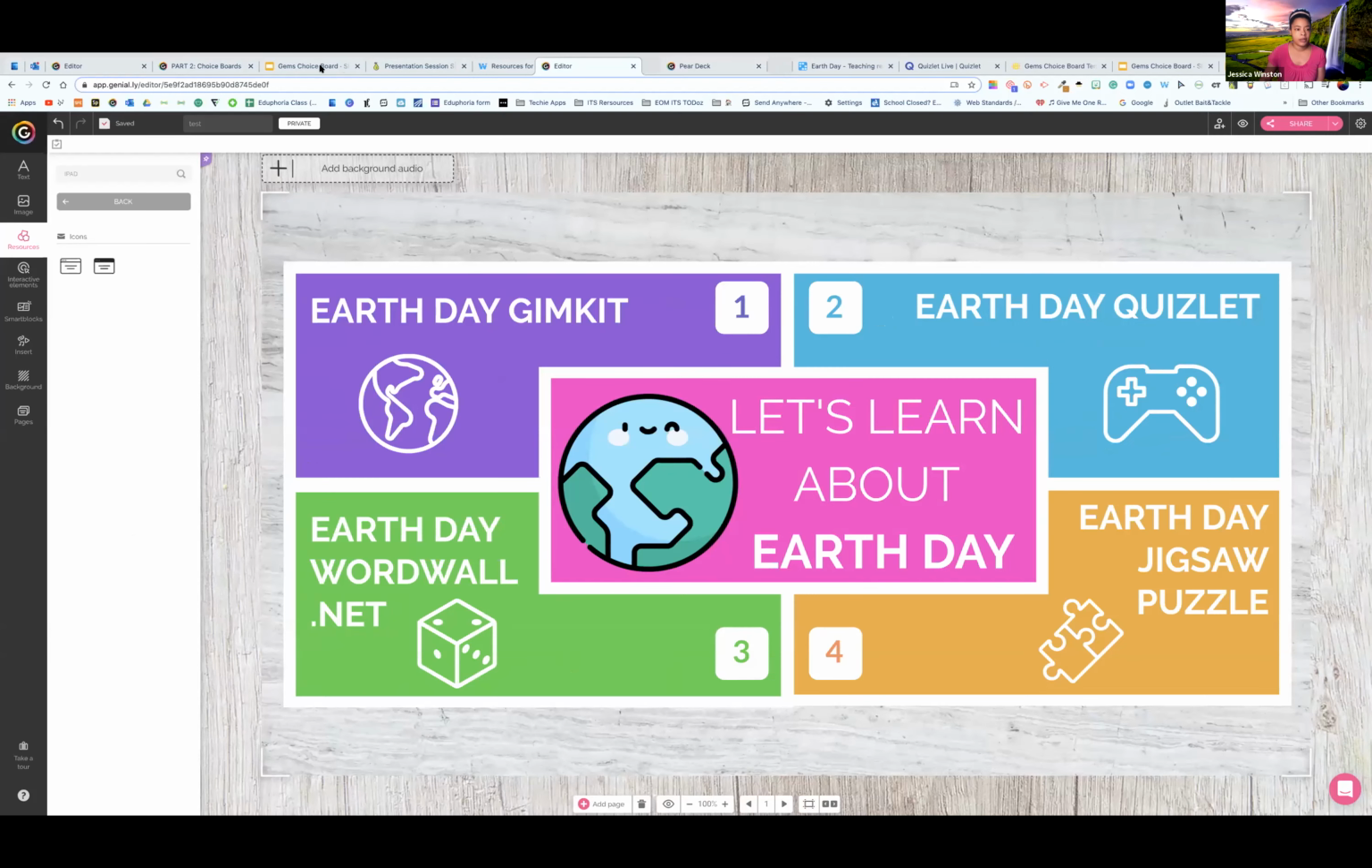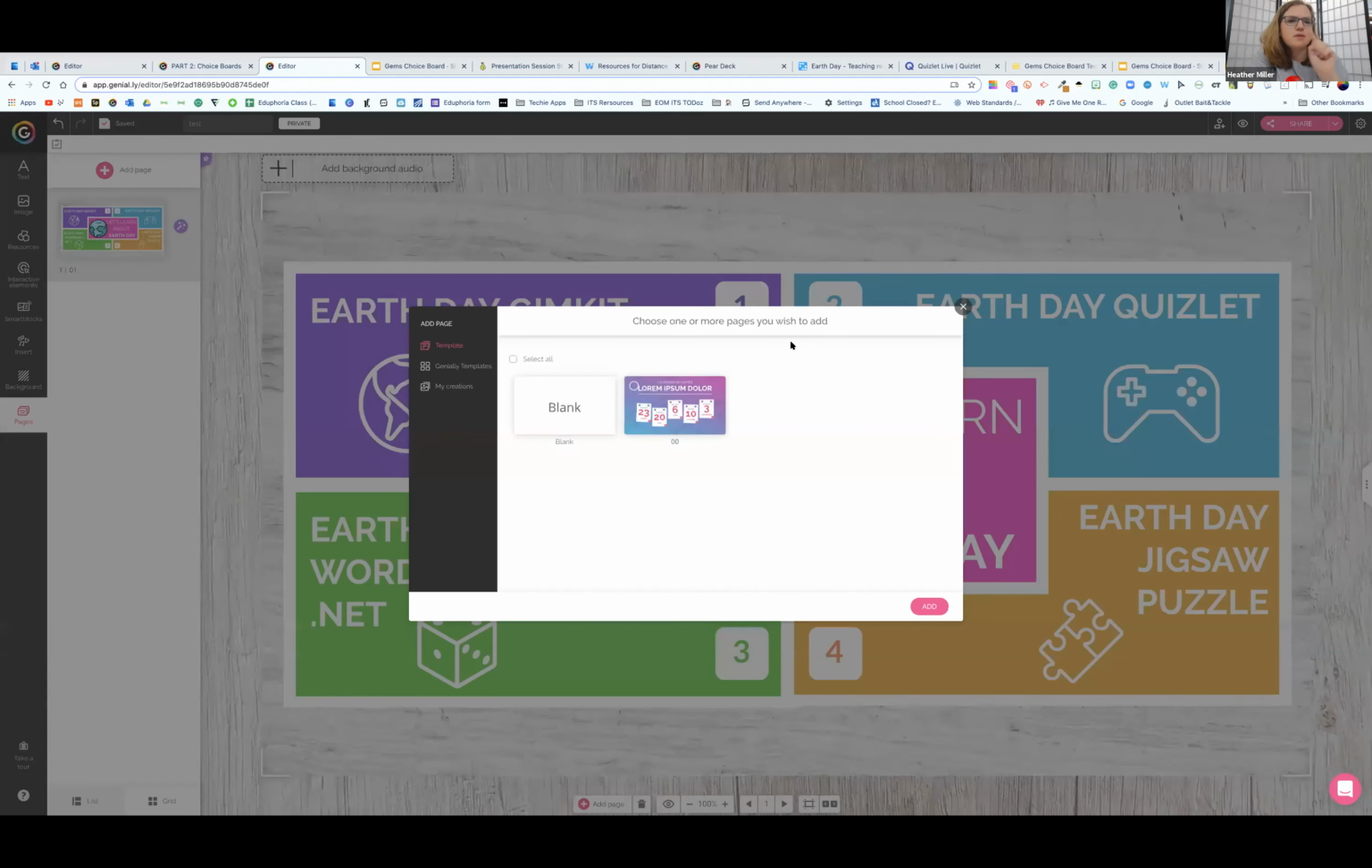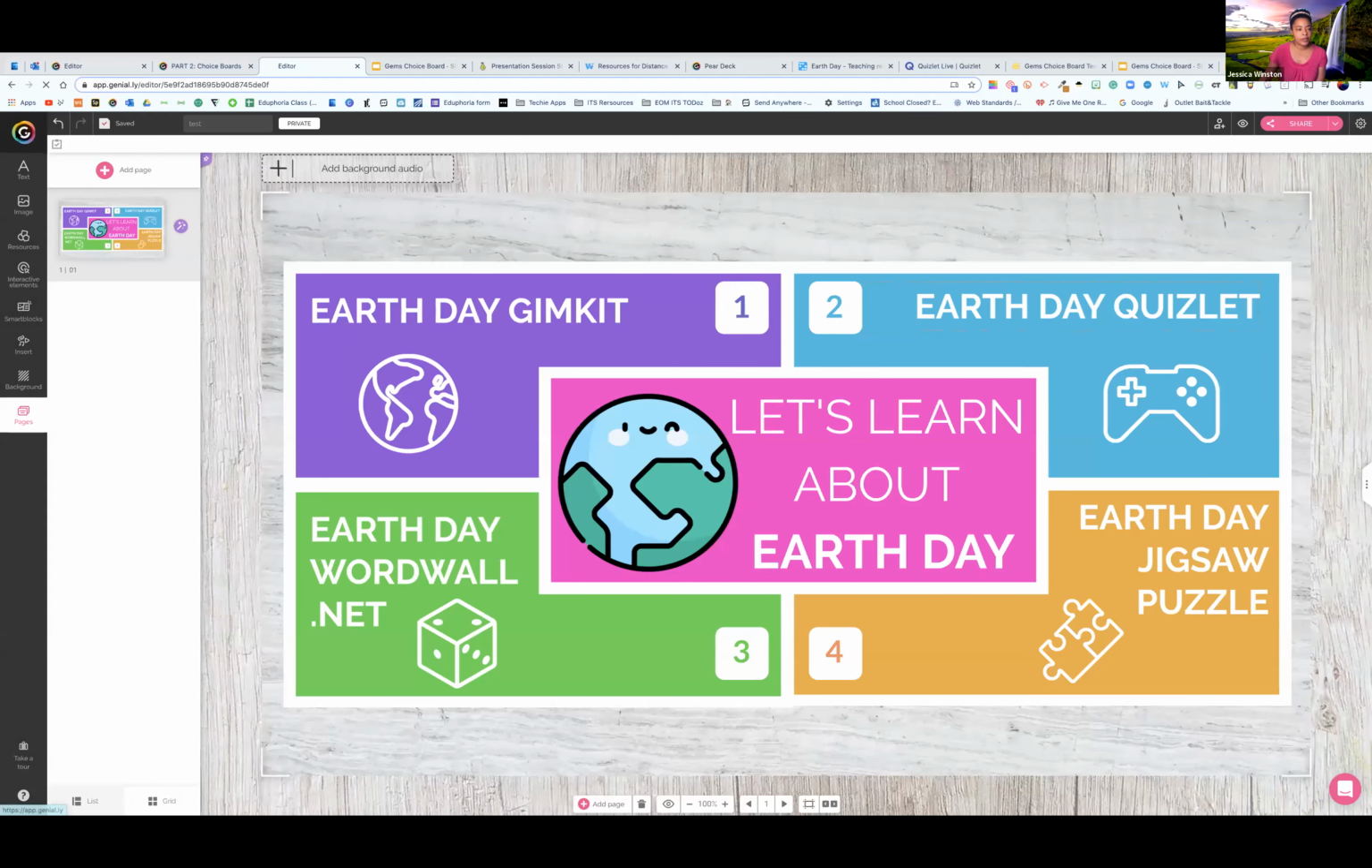I'm going to go in here. I've chosen my template, which was one of the choice boards. I've got all of my links in here, and then I'm ready to go through and add them. And of course, if you want multiple pages in your Genially, you would just go to page view and add page. Can you show them how the template lets you pick the pages that you want?